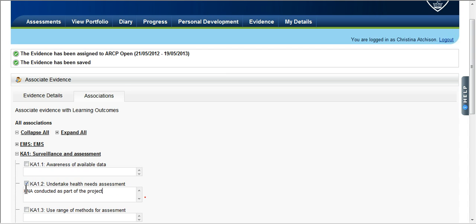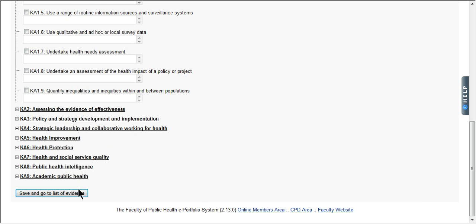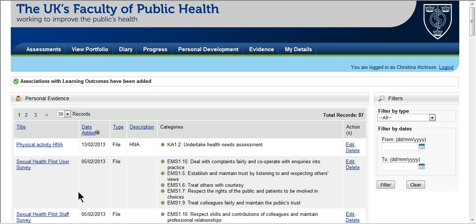Once you have selected your learning outcomes, don't forget to click on the Save and Go to List of Evidence before you leave this page, otherwise you might not register the learning outcomes. You have now created an evidence learning outcome unit. You can go back and edit the evidence learning outcome unit by clicking on the Edit tab.